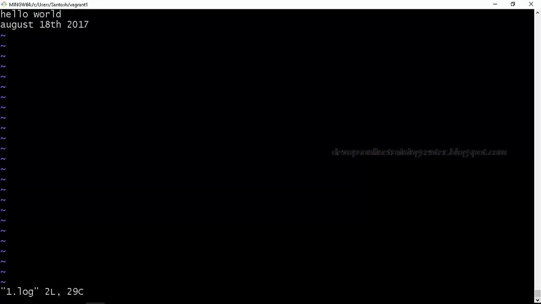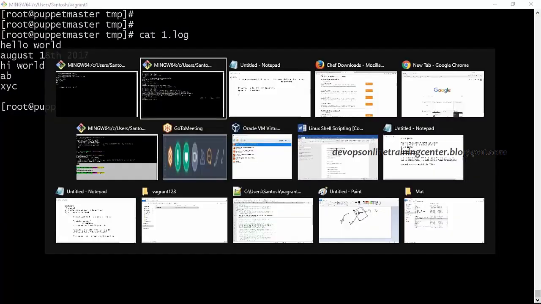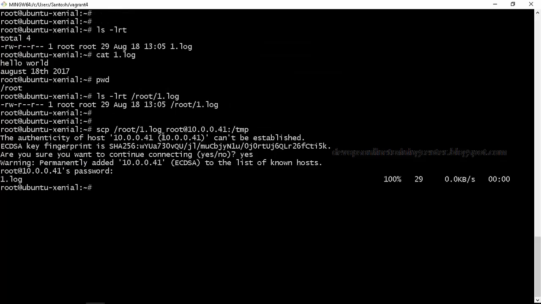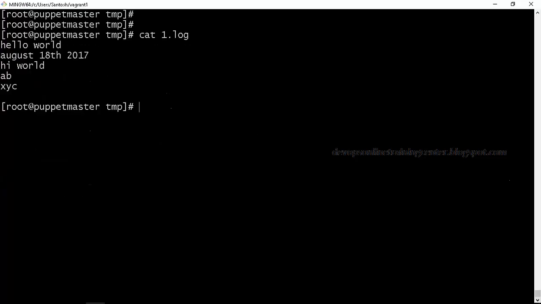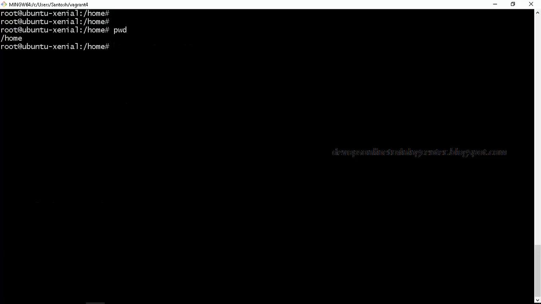Now let us modify some content. See, we copied a file from server 2 to server 1. So I just copied this file, which is root1.log, to temp on the destination machine. So we are on the source machine, we copied to the destination machine. Let us say I want to copy the same file, which is in temp, 1.log, to my home directory. Let us say I want to copy it to /home, the same file.